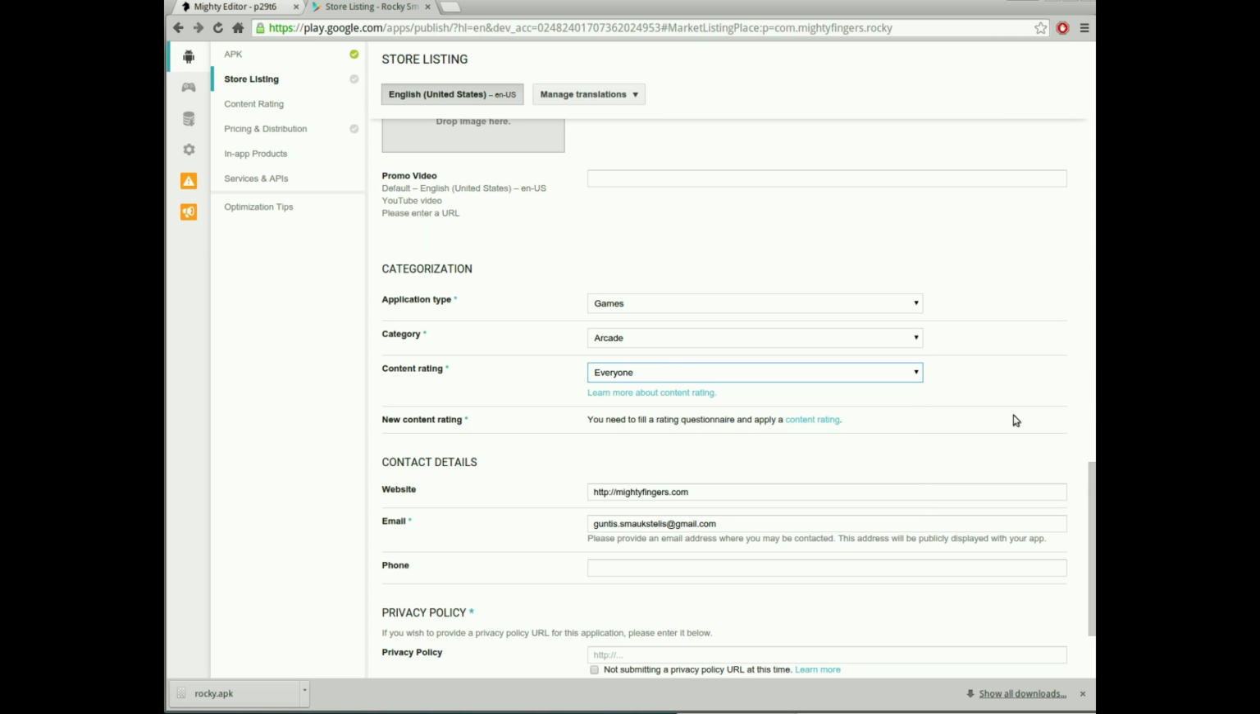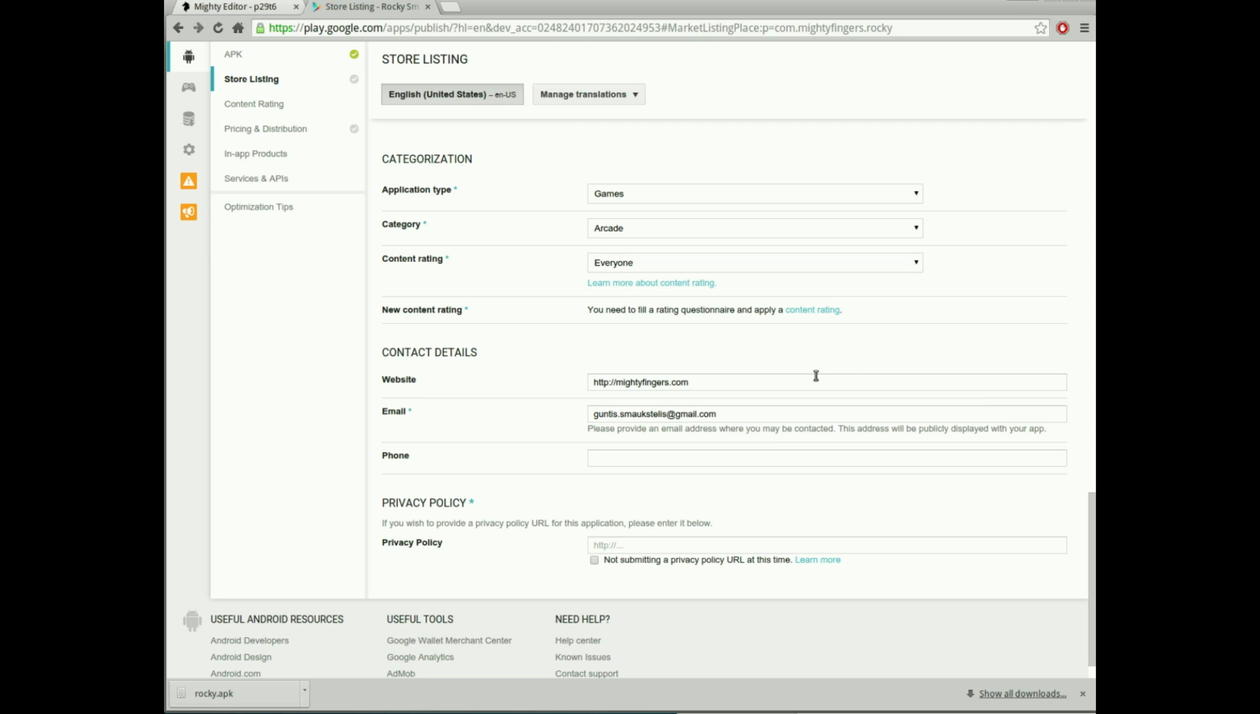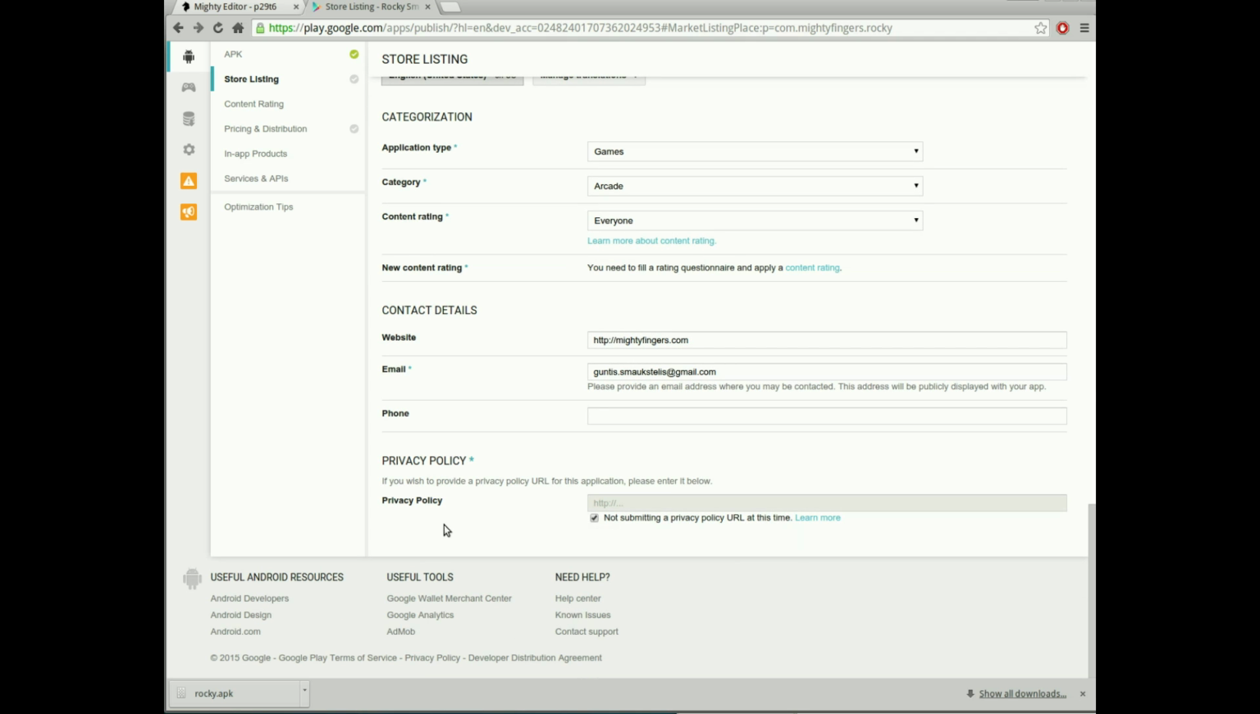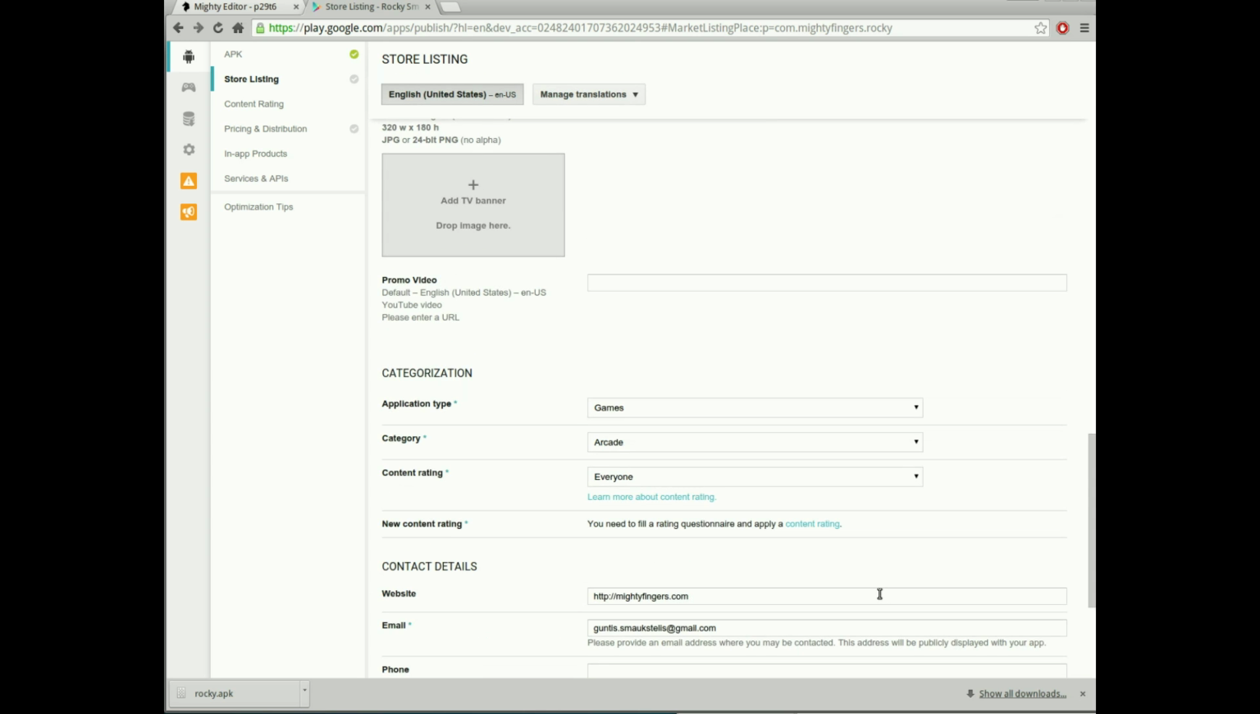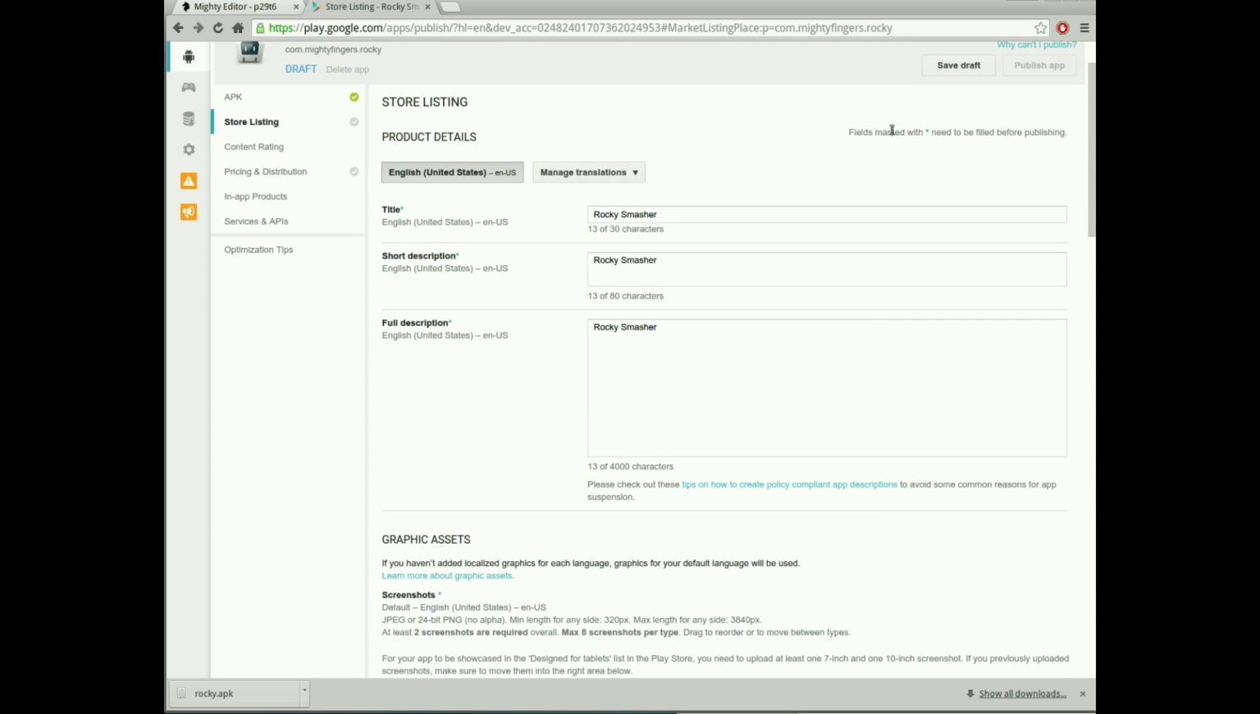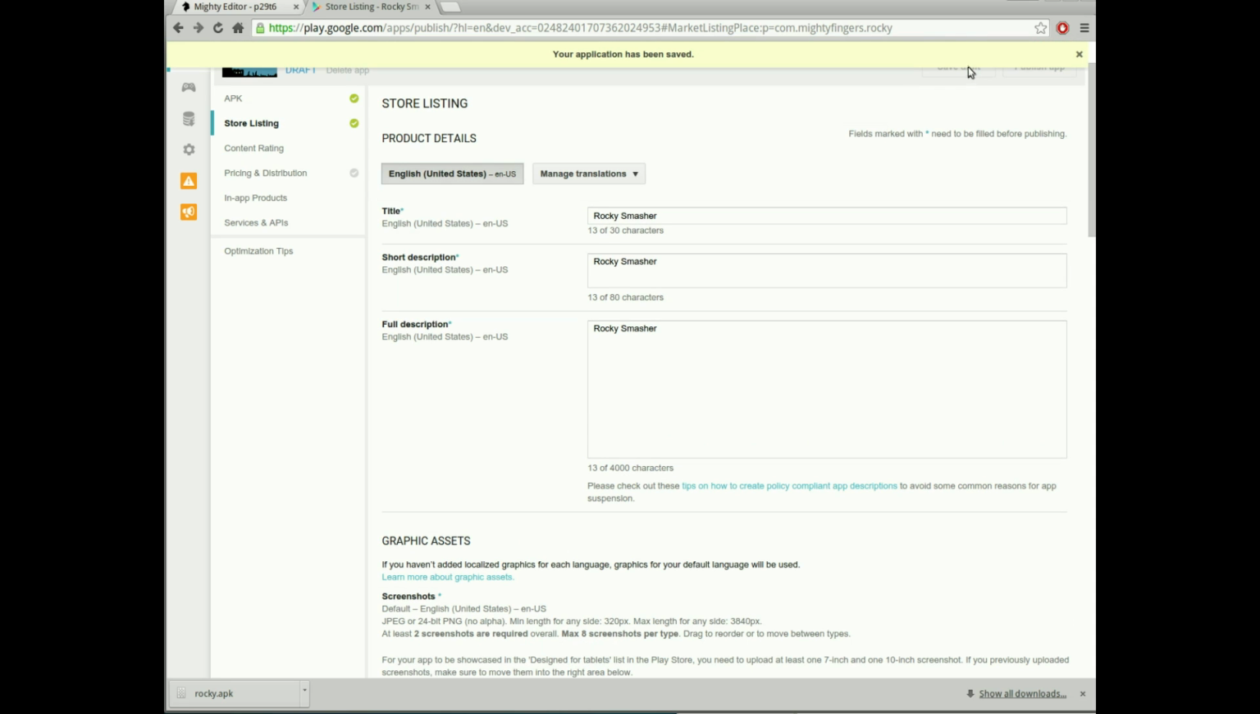About content, everyone can see it. My email, phone I don't need, and there's no legal stuff, no privacy policy for this time. Okay, and I will save it as a draft, and you see some second green check.